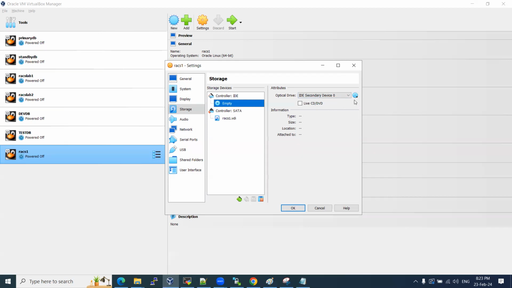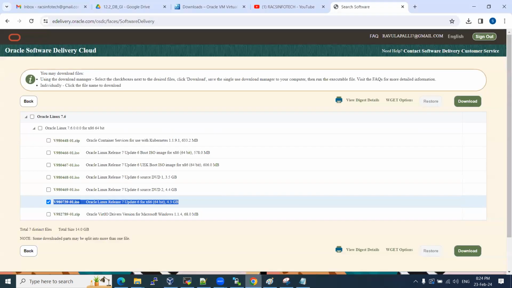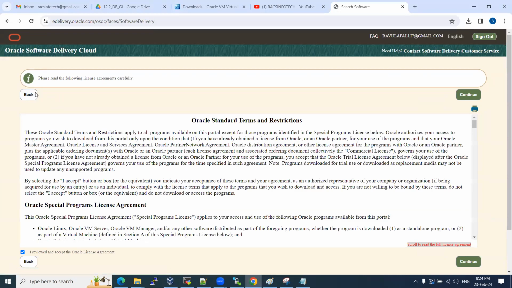Let me load my operating system software. Choose the disk. I have some here, but I don't want to choose those. Choose disk. Where is my operating system file? This is my Linux 7.8. You can choose this. If you want to download, I showed you, right? From edelivery.oracle.com. From there, you can download it. Quickly, I can show the patch number.